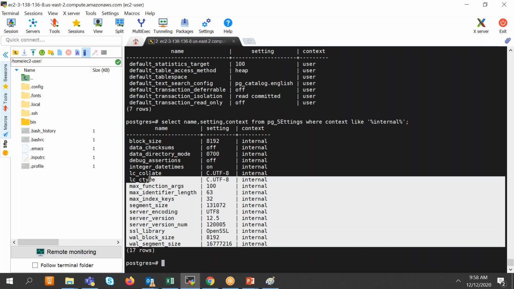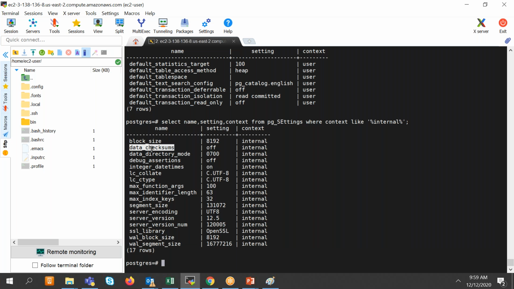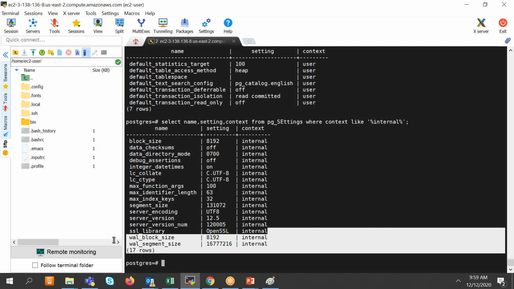So there are some internal parameters. Internal parameter means once the cluster is created, I cannot change this parameter. I can only change the parameter before creating the cluster. Before creating the cluster, I can change this block size or data checksum size or data directory mode. I think this would be permissions kind of thing. I'm not sure about these parameters.